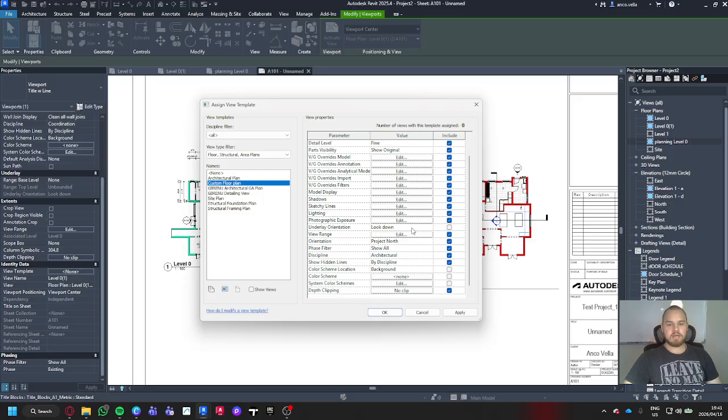I don't want any underlay. My lighting, we'll leave as is. Photographic exposure, we'll leave as is. View range, leave it as is. Orientation, we could actually change this. No, we'll leave it as is. My phase filter is show all, discipline, architectural. That is all fine. Color scheme, depth clipping, etc.